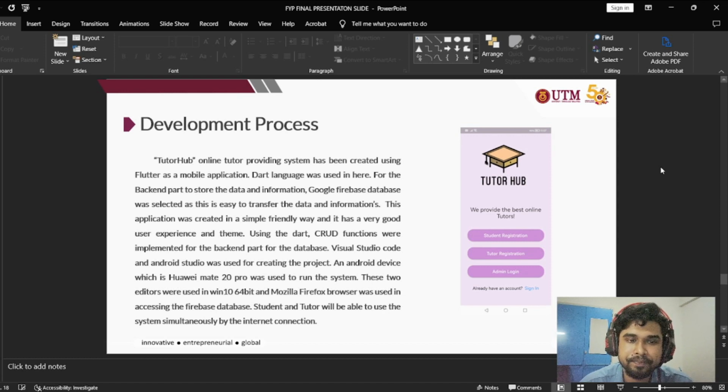Development process. The TutorHub online tutor providing system has been created using Flutter as a mobile application. That language was used here. For the backend part, to store the data and information, the Google Firebase database was selected as it is very easy to transfer the data and information. This application was created in a simple, friendly way, and it has a very good user experience and theme. CRUD functions were implemented for the backend part of the database.